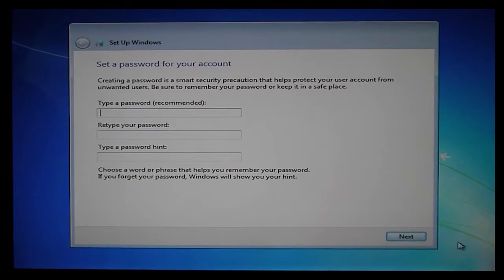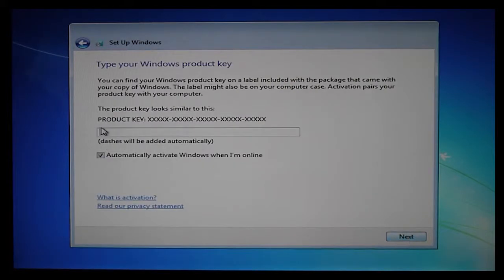It's going to ask you to put a password. I'm not going to bother with a password because I'm the only one who really uses my computer. Let's go next, and obviously then it's going to ask you for a product key. I'm going to enter my product key when I get my phone. So I have it saved on my phone.